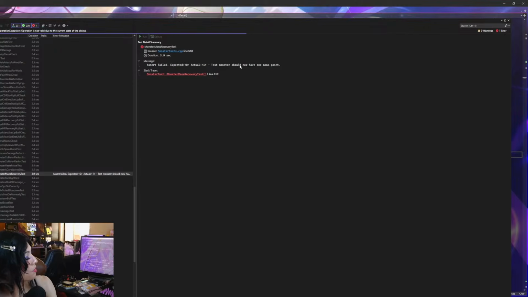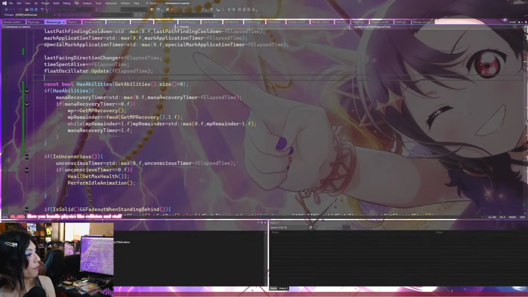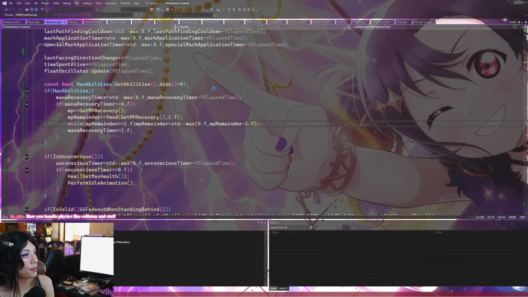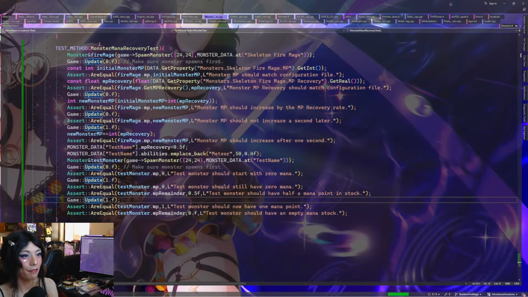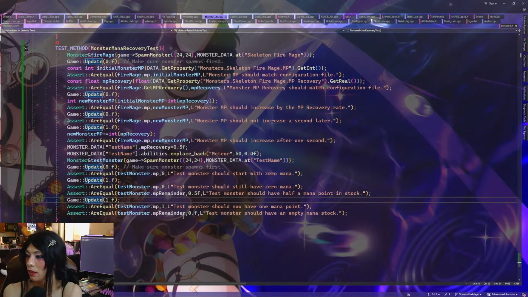So it still failed. This time it says test monster should now have 1 mana point, failed, which is different than before. So after 1 second we expected the mana to increment by 1, so why didn't it, is the question. So the mana half point got reserved properly, so that's good. So why didn't the remainder... Oh, I put greater than 1. I should have put greater than or equal to, because it's probably just equal to 0.5 plus 0.5, right? So yeah, let's try that one more time.